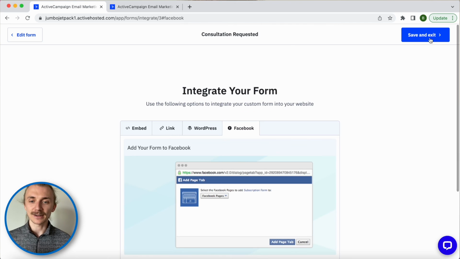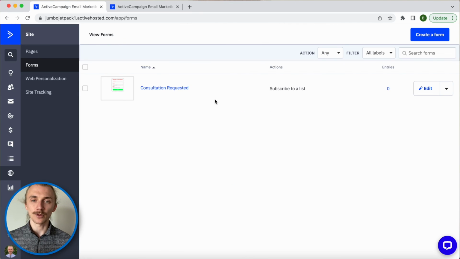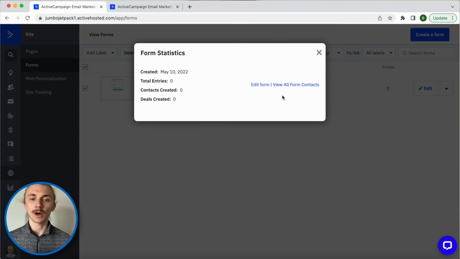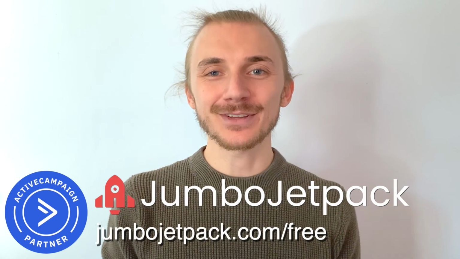Now, if we save and exit, you'll see it's added to our list of forms. You can click here to add a label, and in this dropdown, you'll see a few options such as statistics, which you can use to see how well your form is performing. And that's it for this video.